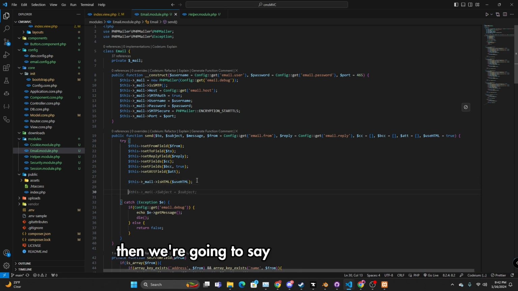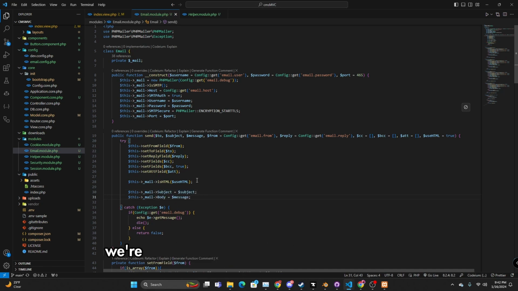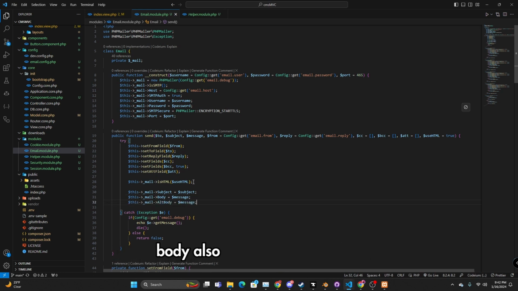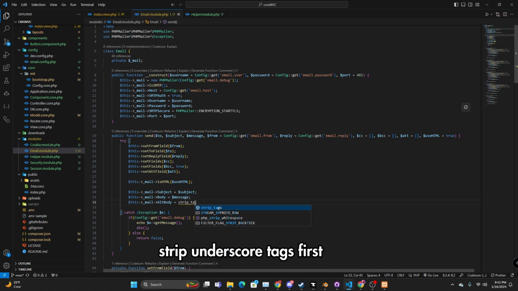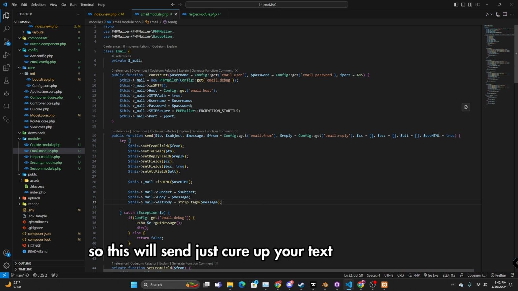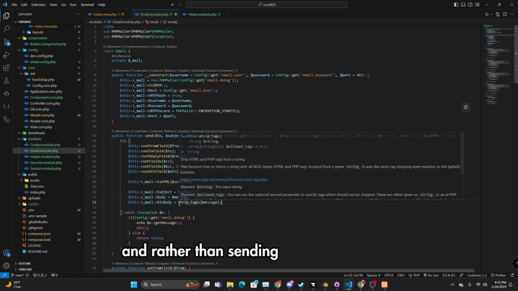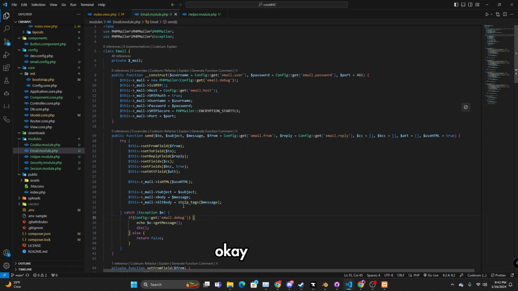Then we're going to say $this mail, point to the subject and set that equal to the subject. We're going to set the body equal to the message, and then set the alt body also equal to the message. But here we're going to say strip_tags first, and then message. So this will send just a pure text message, rather than sending the actual HTML.